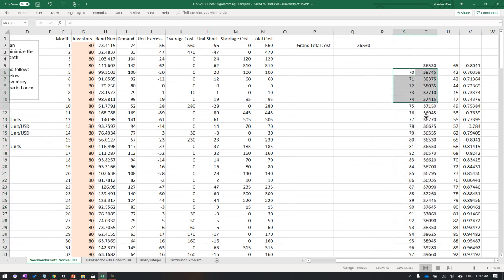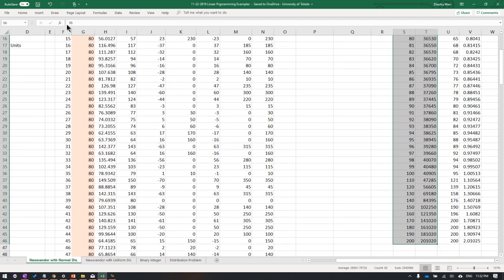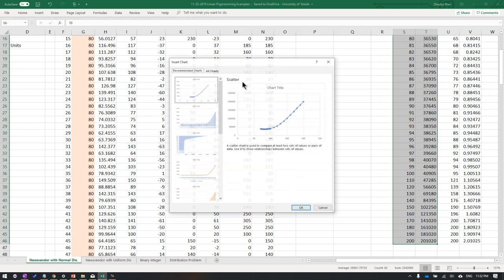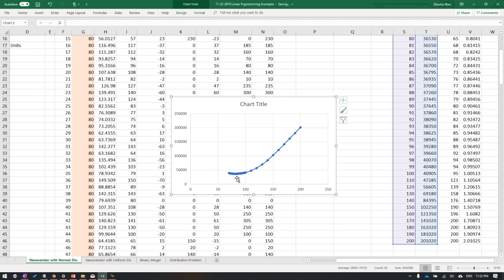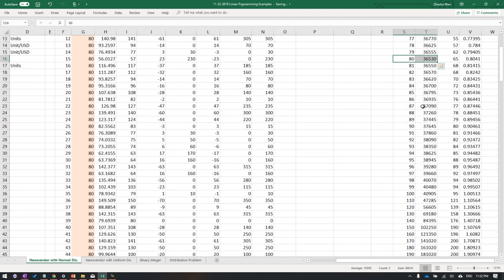So if we try to do it in a fancy way, if we enter the graphics, I don't know if that's obvious to you. Here's a certain point, a little point that makes your total cost lowest. So that is 80. That is 80 for this particular problem.